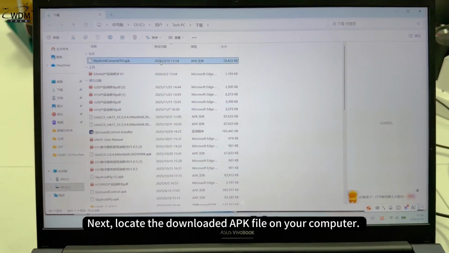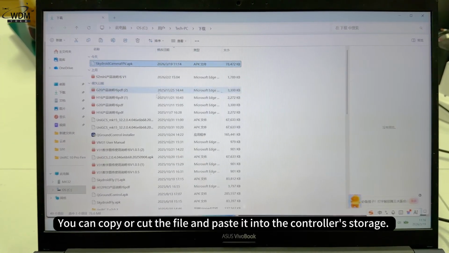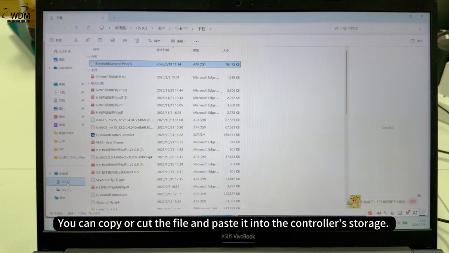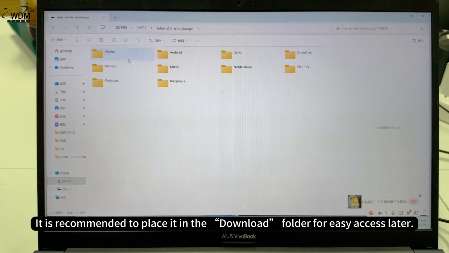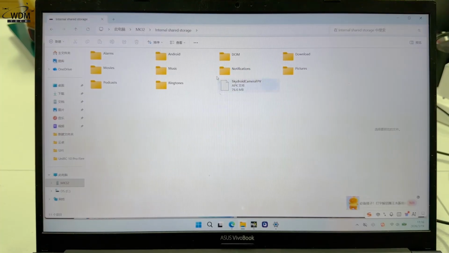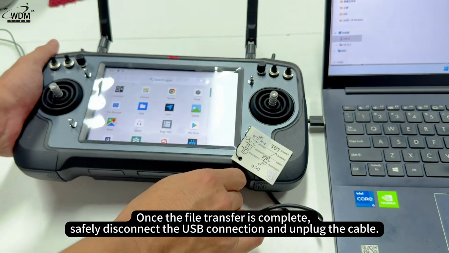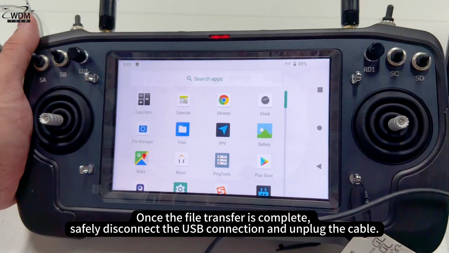Next, locate the downloaded APK file on your computer. You can copy or cut the file and paste it into the controller's storage. It is recommended to place it in the Download folder for easy access later. Once the file transfer is complete, safely disconnect the USB connection and unplug the cable.